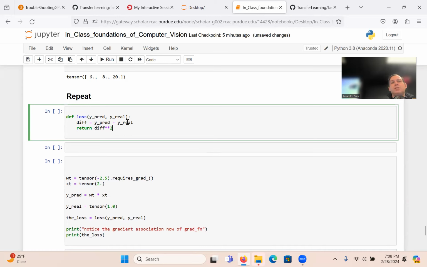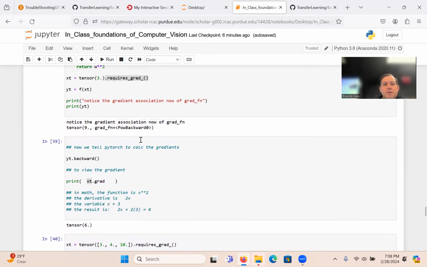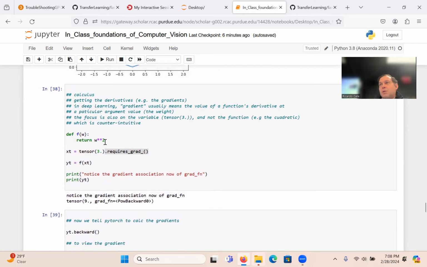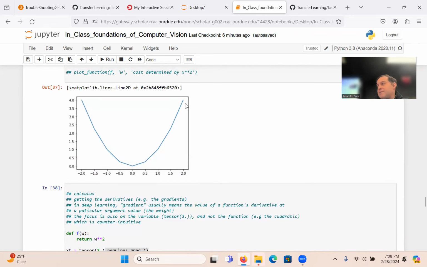What do you do with them? You take the difference of Y pred and Y real. It gives you diff, and then you square it basically, right? You guys see that? If you look at this, diff squared is the same as this W squared, which means it has the same shape. That hasn't changed at all.